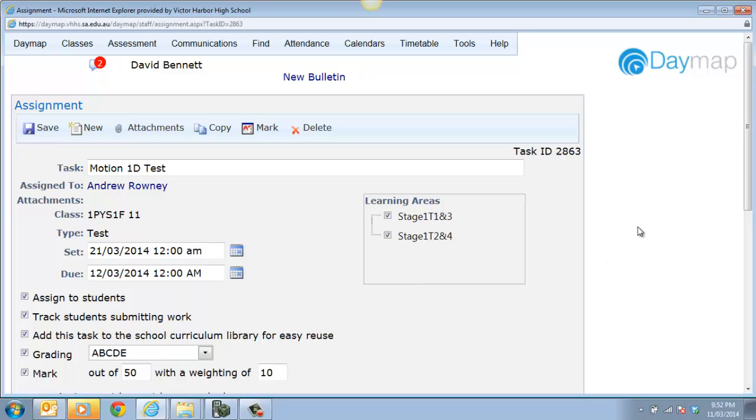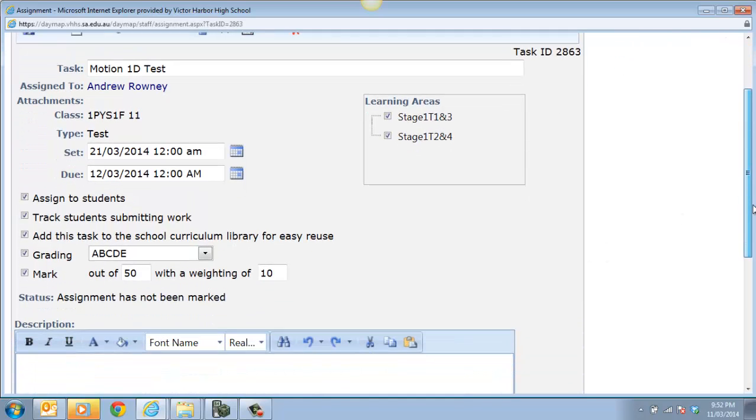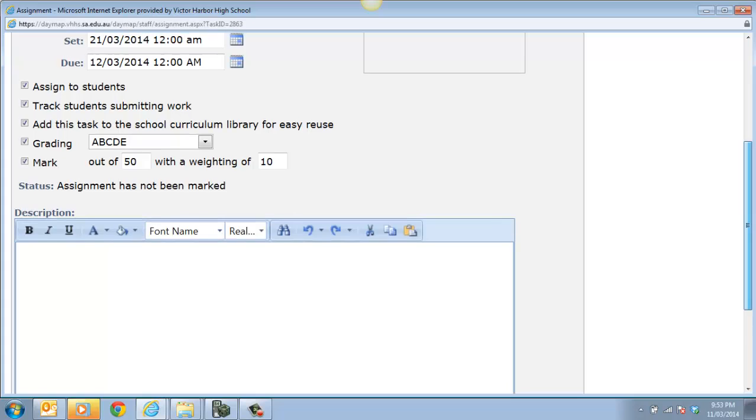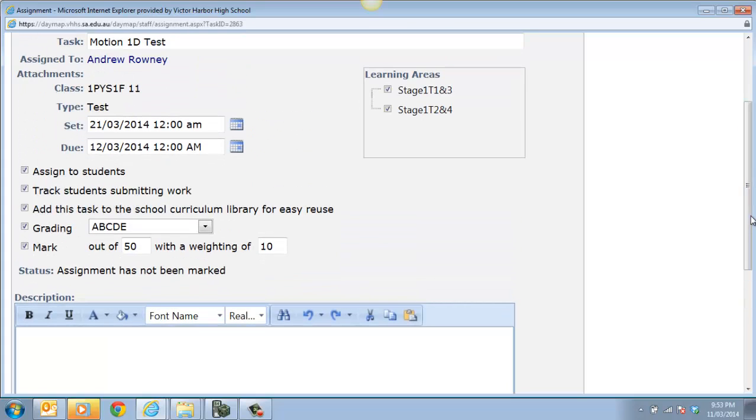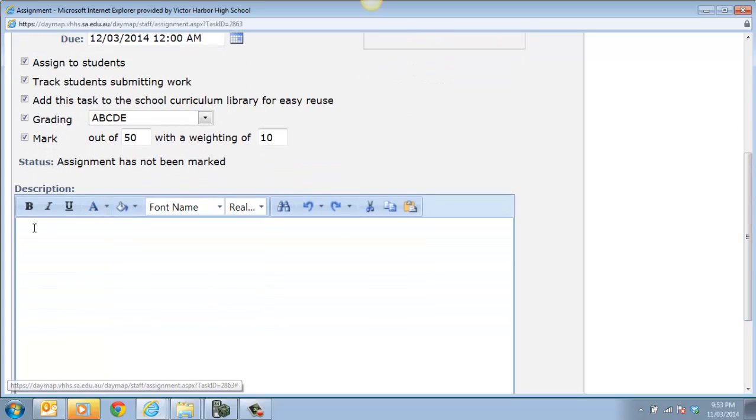Okay, and my grading scale is still there, selected and all that sort of stuff. And if I want to, I could put a comment in here. So I could say test, it helps if you can type, test on first 7 weeks of year. Right, so they get an idea about what the test is about.